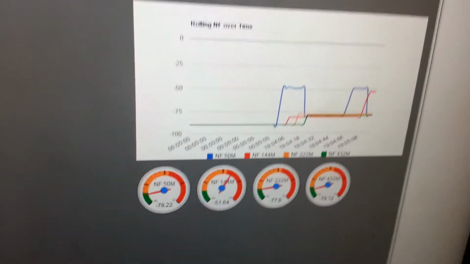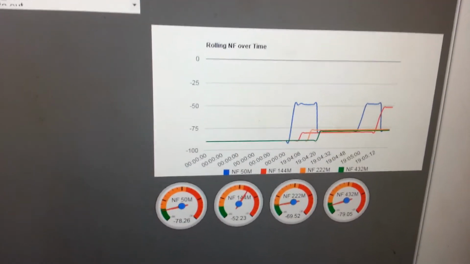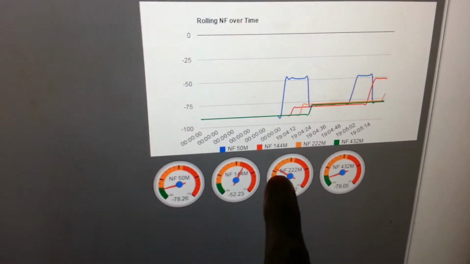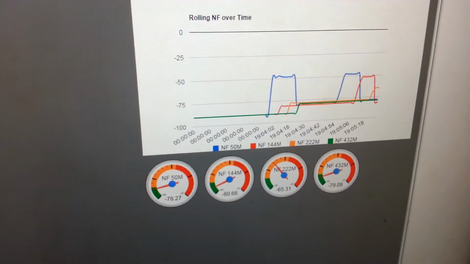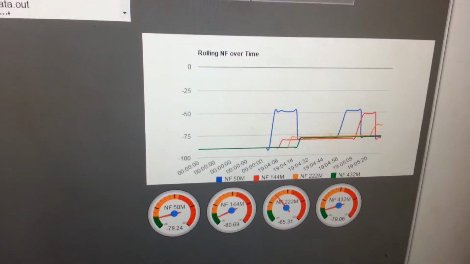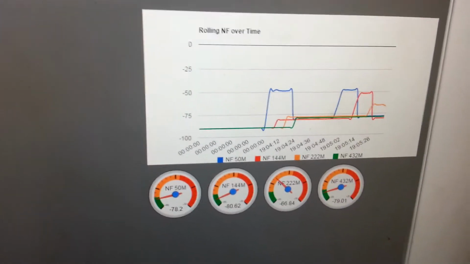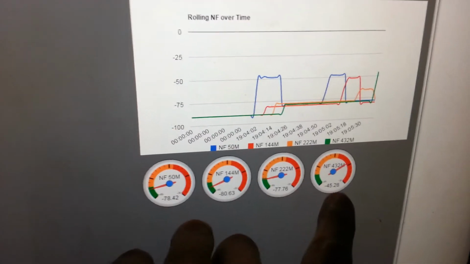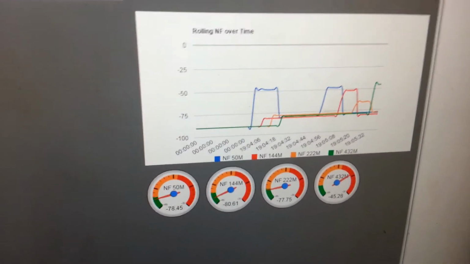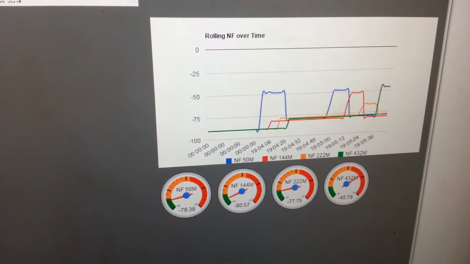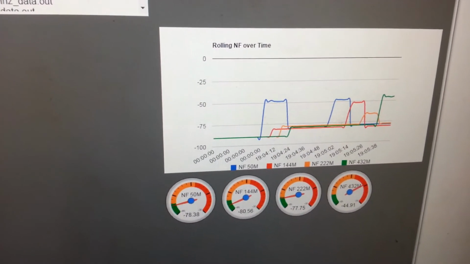Okay, and now I'm going to go to 222. 2 meters will drop and 222 will come up. And then 432. 222 will drop, 432 goes high. So this shows that I can basically inject some noise into this system and graph it real time.